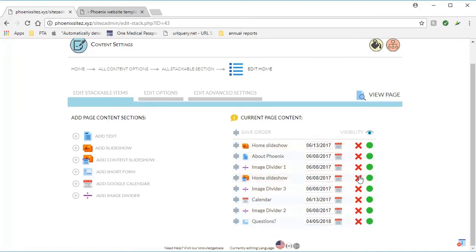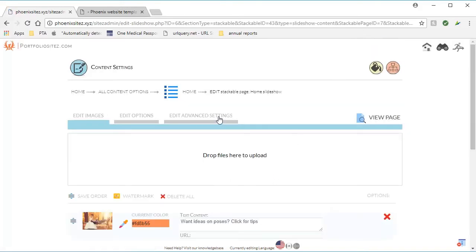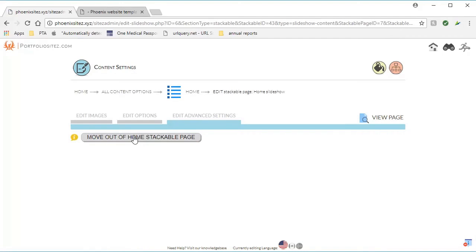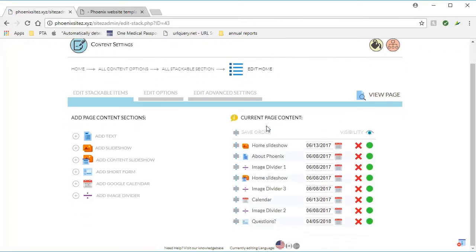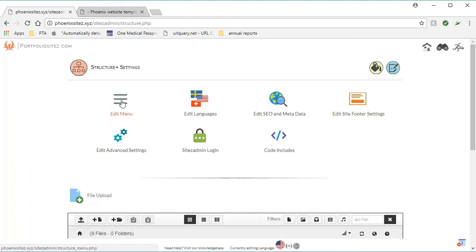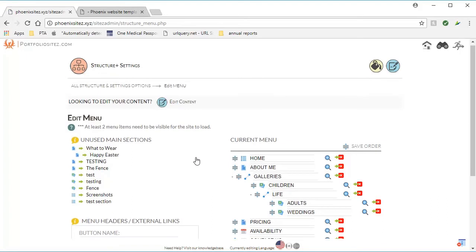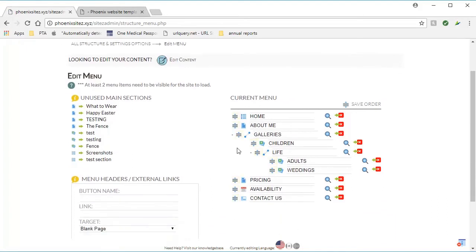You can also delete out a section from this stackable section. Another option is to move it out of the home stackable page so that it can be an individual page on your main menu. Once you have your stackable section with all the sections you want, you can go up to the structure settings, go to Edit Menu, and this is where you can add your stackable section onto your main menu.